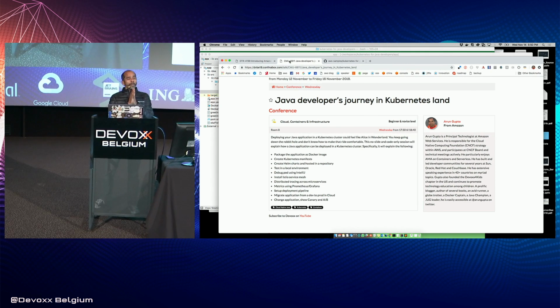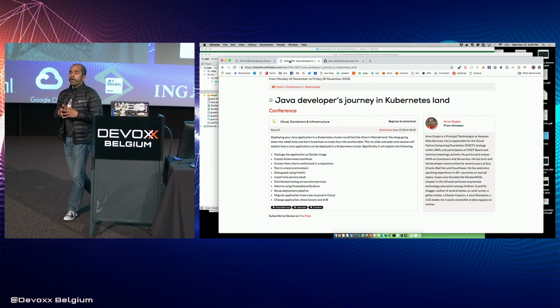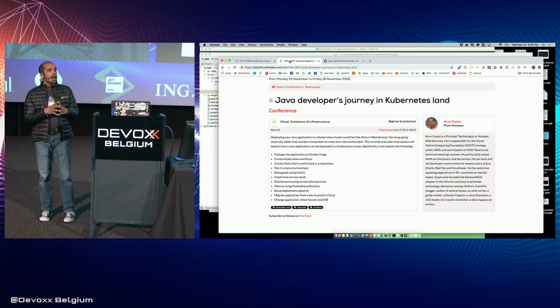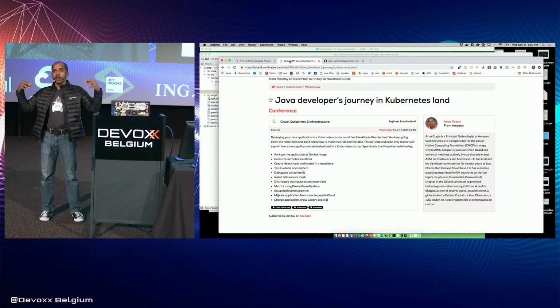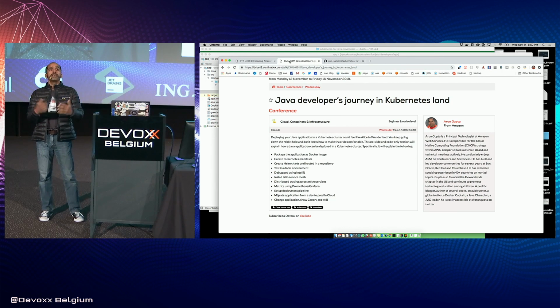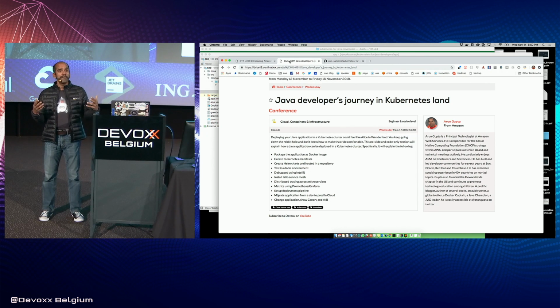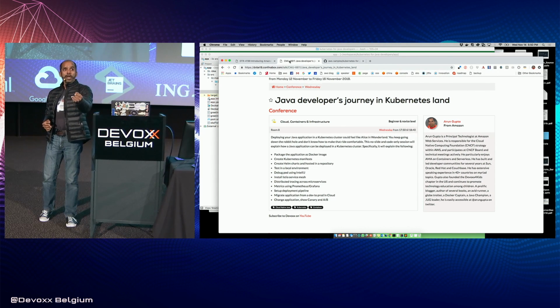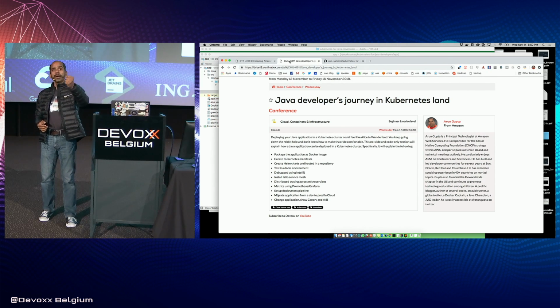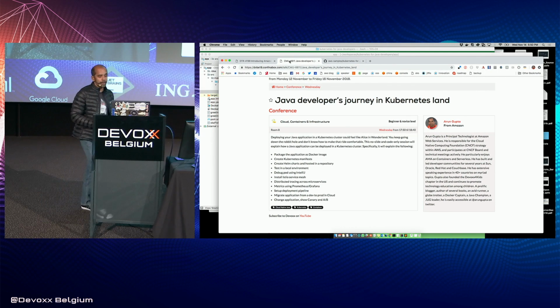So when I started building this talk, my thought process was, I'm a Java developer. I need to containerize my application. My CIO, my CTO is sitting on my head and saying, Kubernetesize this application. What is this Kubernetes thing? So this talk is meant for Java developers who want to go on that journey. As Mark said this morning, take the red pill, follow my lead. I'm going to take you down the rabbit hole, see how deep it goes.